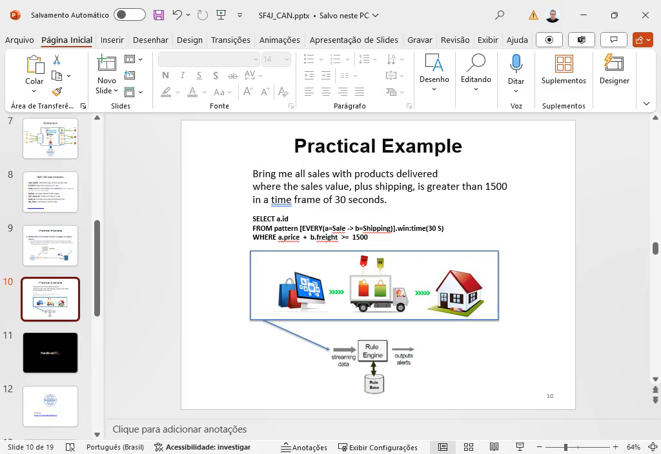Imagine that we can analyze some sales made by an e-commerce, and so let's go to the practice, make the rule, make the events, and see the result.